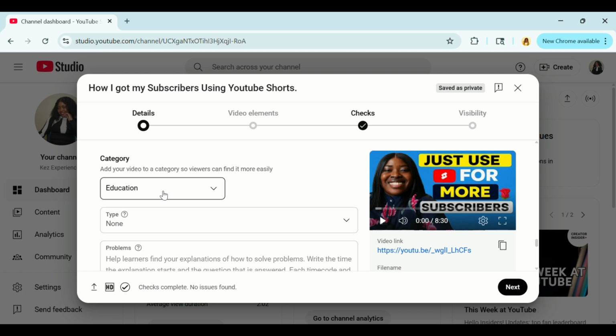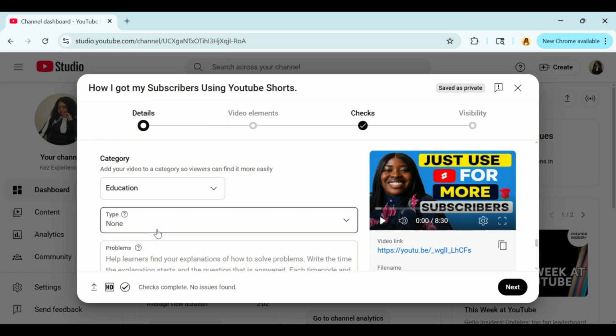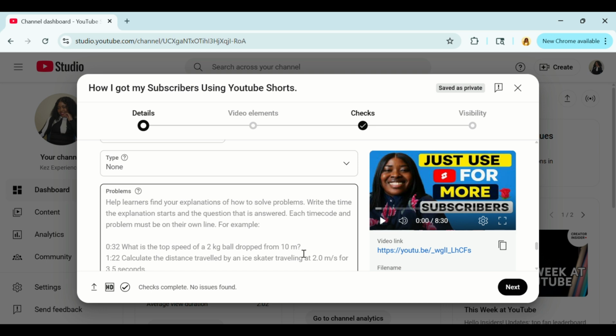Next is category. If your video is about autos and vehicles, pick here. If your video is comedy, pick this. If your video is education, entertainment, or others, just choose the right one that fits your video. I'm going for education. Then you can fill out the other boxes as you can see.